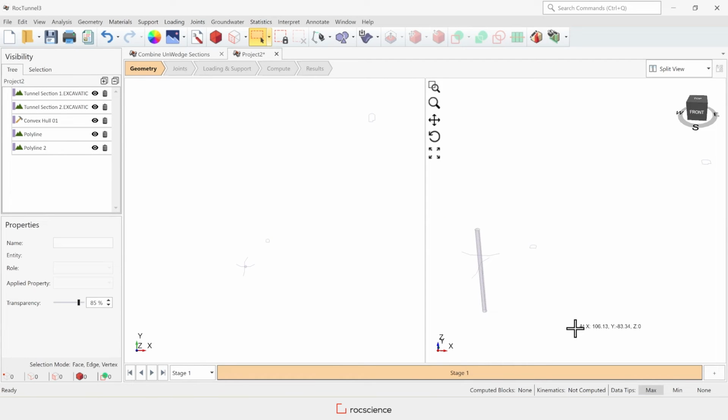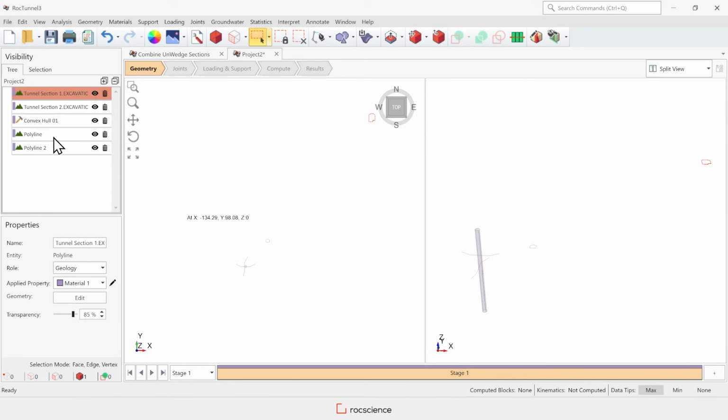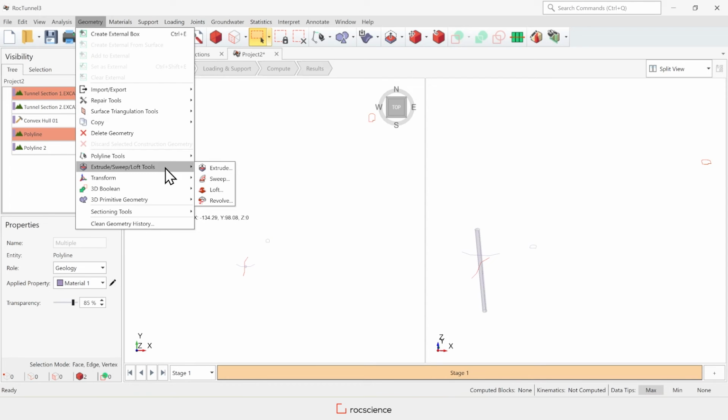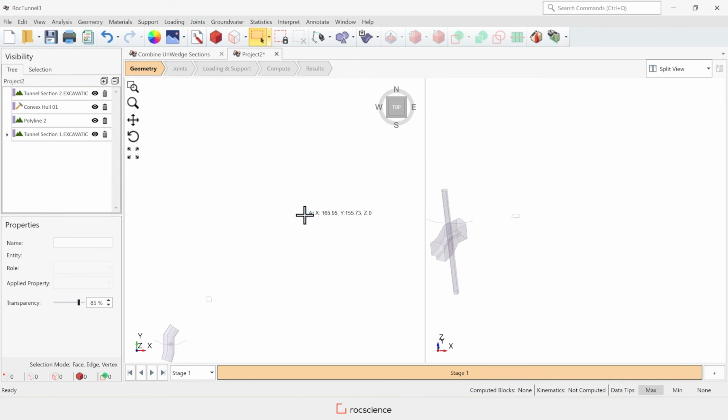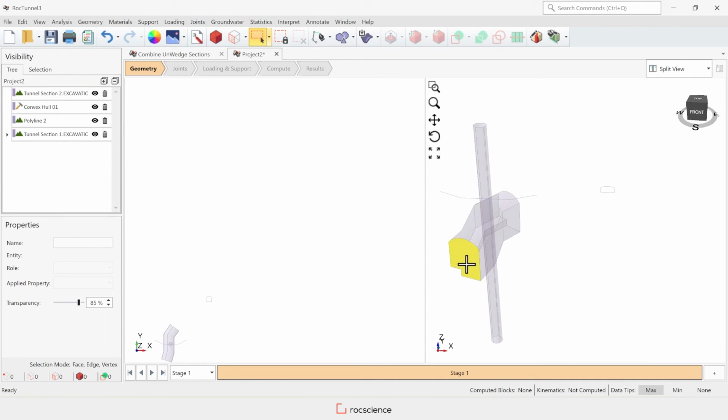And when you're satisfied with the locations of these alignments, I can simply sweep my 2D sections across the alignment. For example, for section 1, I'm going to sweep it across the first polyline created. I select the 2 geometries, then go to Geometry, Menu, Extrude, Sweep Loft Tools, then Sweep. And here in this dialog, you can adjust the position of the cross-section and even the rotation. Let's preview and OK. So that's my first tunnel.